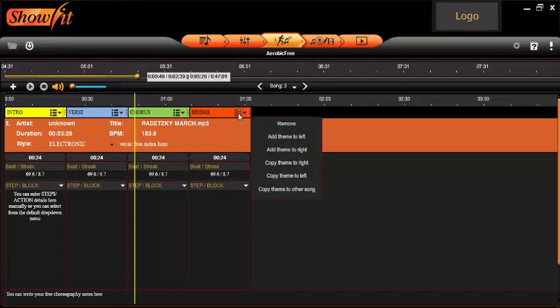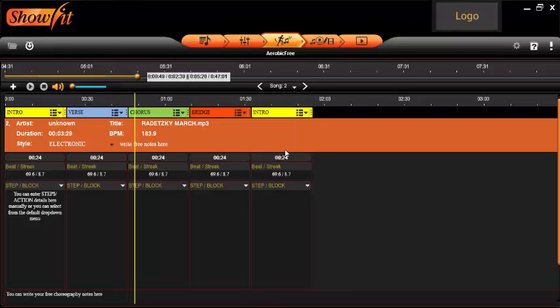From this menu you can remove a theme, add a theme to the left, add a theme to the right, or copy a theme to the right. That will mean also with the content you make with the block step library. And copy a theme to the left. You can also copy a theme to another song, for example song number 3, 4 if you want.